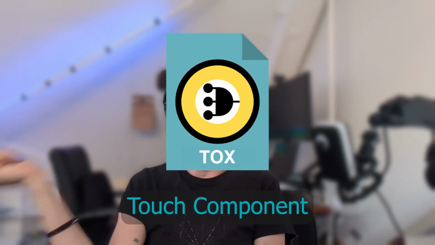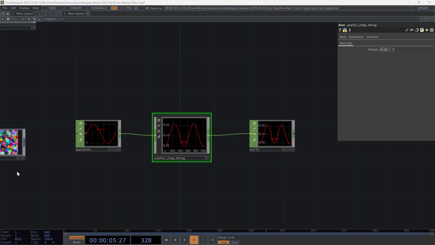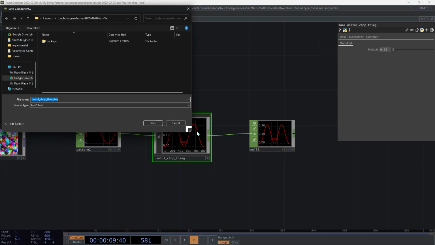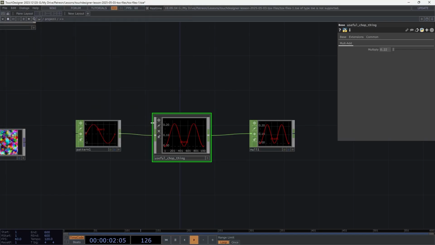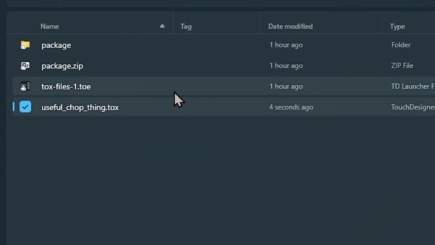So now we get to actual Tox files. Tox files are a way to take a single component in a project and save it out to a separate file. Fun fact, I have no idea what the X in Tox stands for, total mystery. In TouchDesigner, you can right-click any component and choose Save Component Tox. It'll ask you where you want to save that file, and then it will write out the contents of that component into a Tox file.